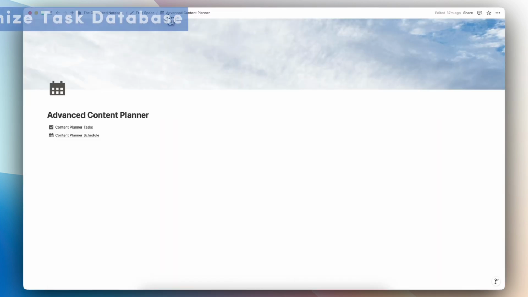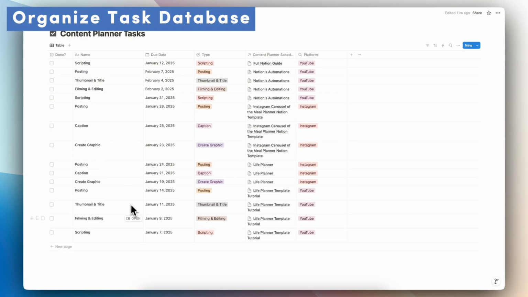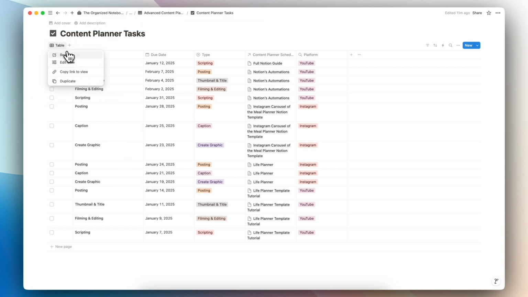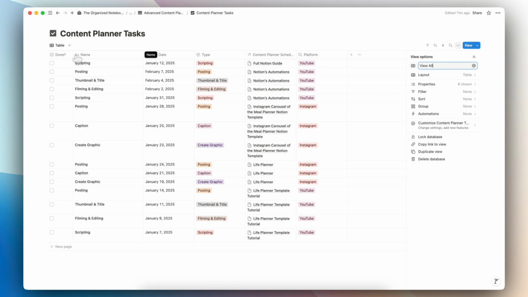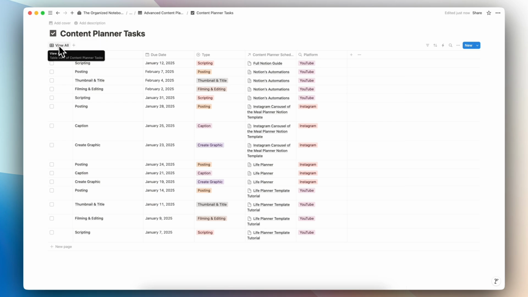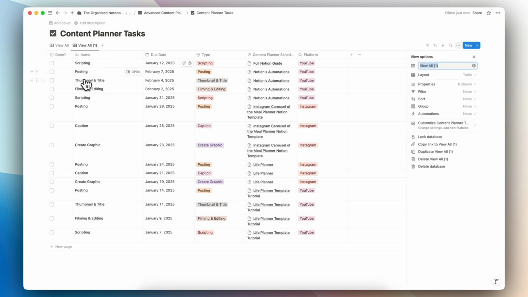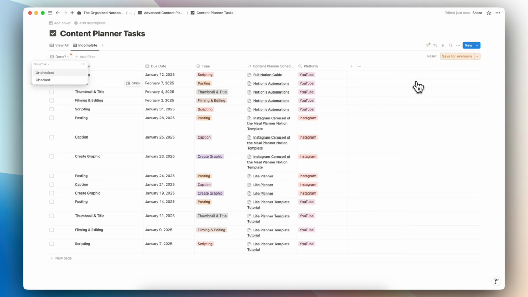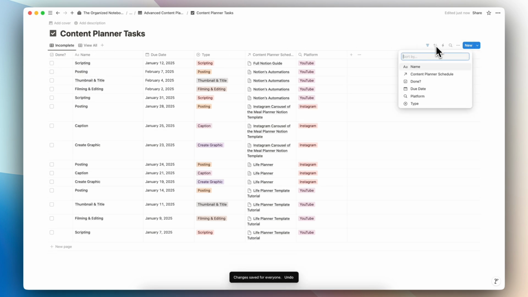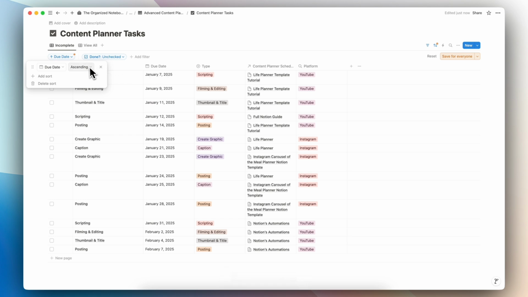If I go back to my content planner tasks, all of these are showing up now. So now it's time to organize these. I'm going to click here, rename, and call this view all. And I'm going to make two lists, one where you see the not done tasks and one where you see the ones that are complete. So I'm going to duplicate this and call this incomplete, and I want the done to be unchecked, save for everyone. And let's also organize this based on due date, so we see ascending like this.